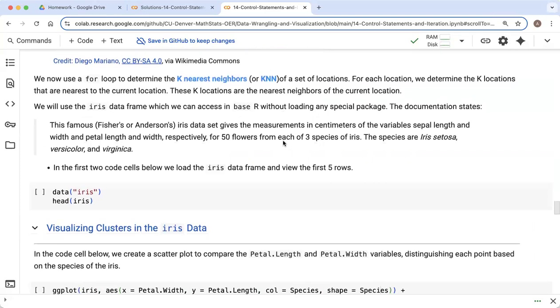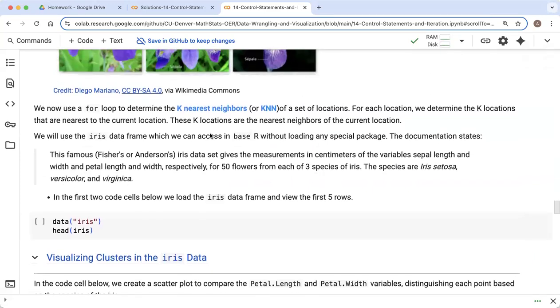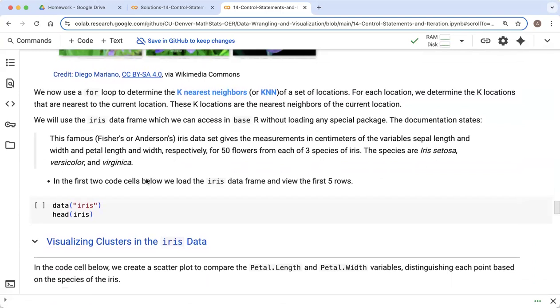Okay, so the data set that we're going to be working with is called iris. You can see some of the documentation about it, and you can run ?iris if you want to learn more about this data set, but it contains 50 flowers from each of the three species. So that means it has 150 observations in total. This data set is in base R, so you don't need to install any package to use it, but you do need to load the data set first.